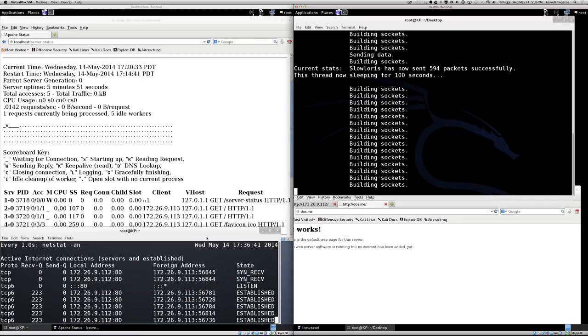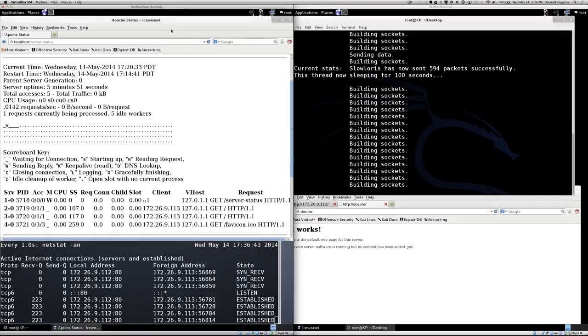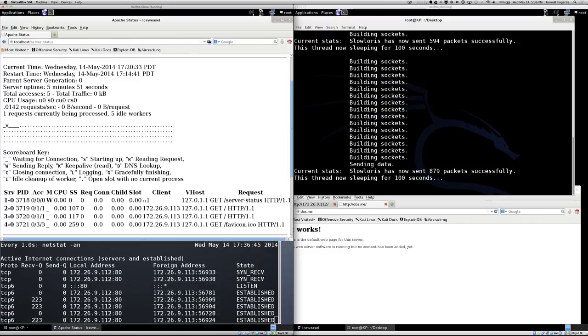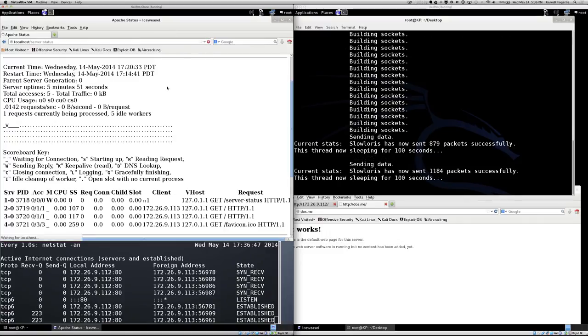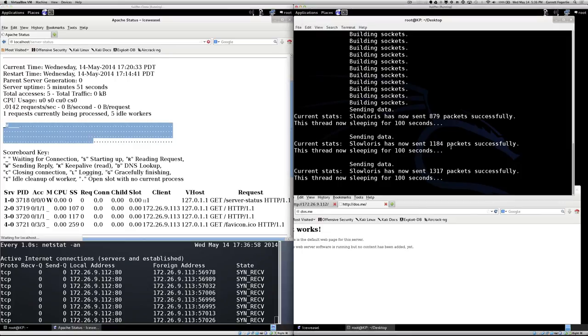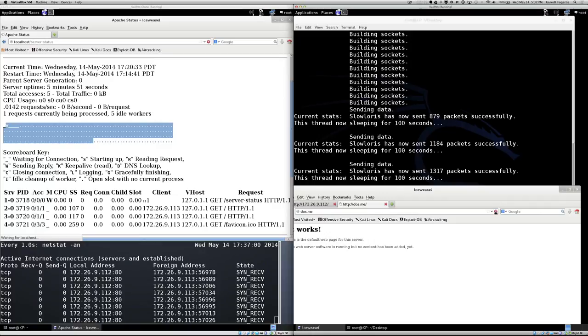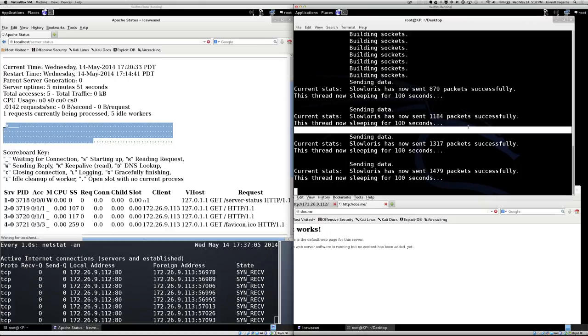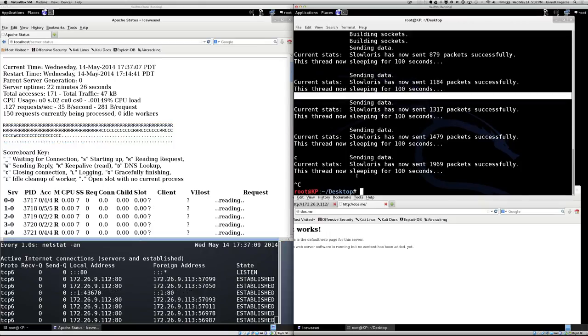So if I, on the host machine, the victim machine, if I actually refresh Apache, it's not even coming up. I didn't do it quick enough to actually show the full connections here. Hold on, let me... and as you can see, as I try to refresh, it's just not getting through at all. Let me do Control-C there to stop the attack.